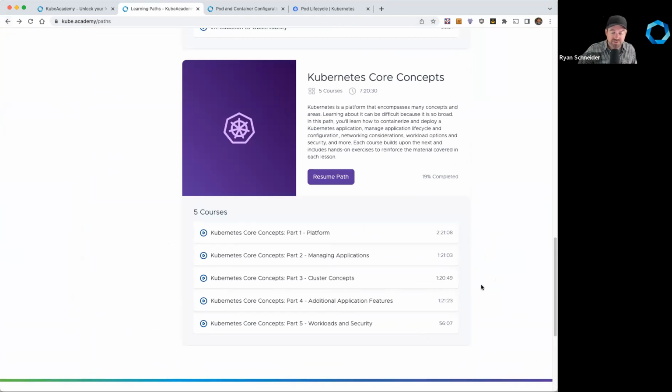Feel free to use this at will. If you go through all of these, once again, there's a ratio of lab to exercises, and it's all free. All you have to do is sign up with an account and go through it. I'm not doing too good. I only completed 19% of this.